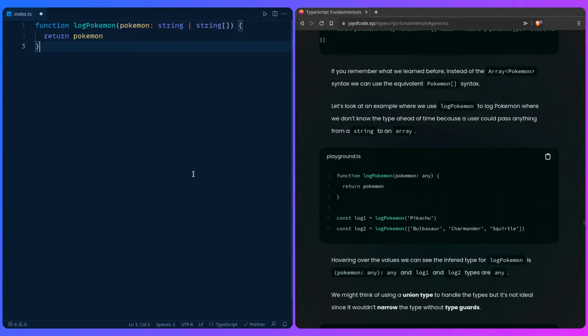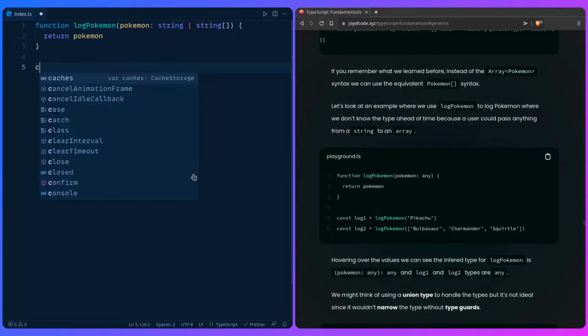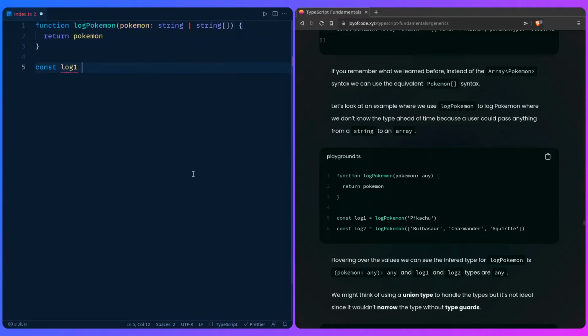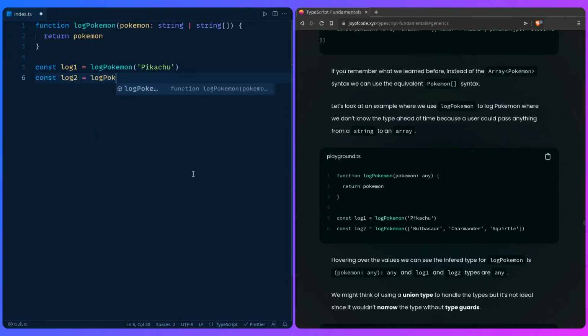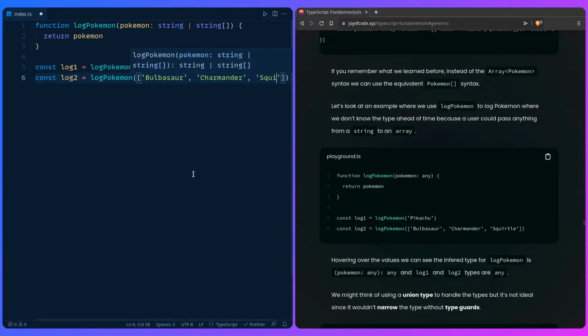And you might be thinking, so far so good, this is fine, which it is, but here is a problem. So if we say log 1, and then we log Pokemon, let's say Pikachu, and then let's create another one, log 2, log Pokemon, and then we can give it an array, Pokemon, Bulbasaur, Charmander, Squirtle. Oops, there we go. Everything is fine, right? Until we try to use any of the methods.